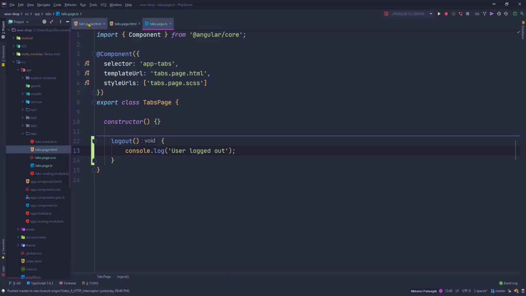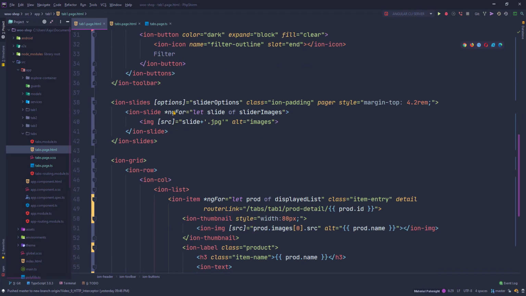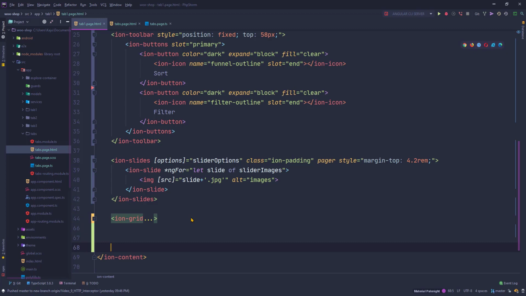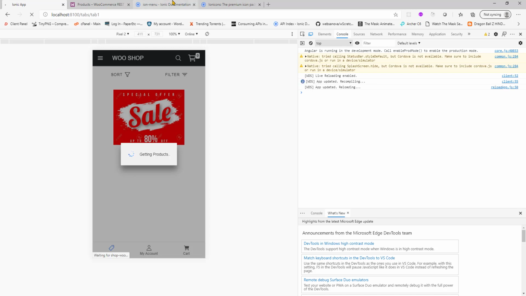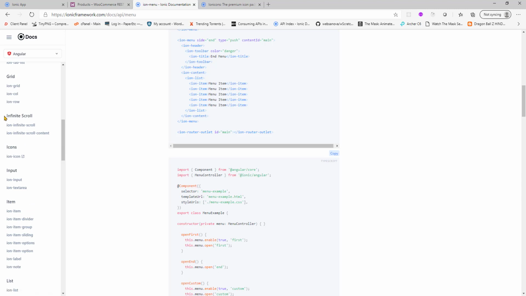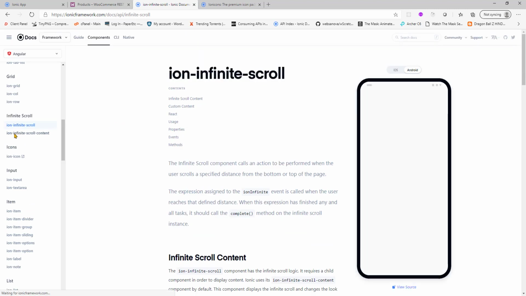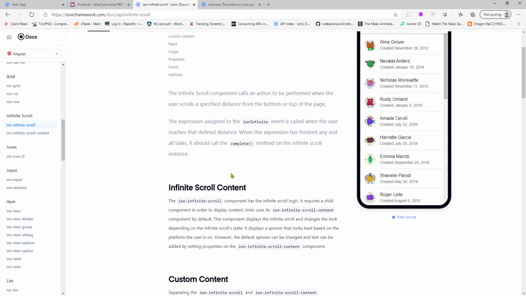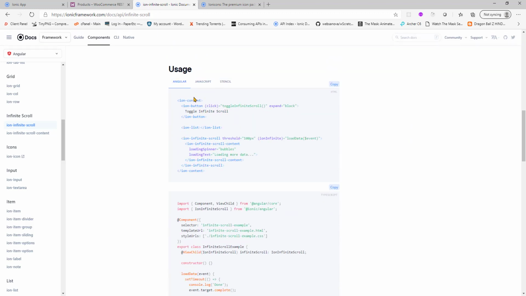Now, the final thing for this video will be the infinite loader. For that, you need to switch back to the tab 1 page, wherein we define the grid. After the grid ends, we'll define the ion-infinite-scroll tag. If you check the documentation quickly, and it's always good to refer to the documentation if you are in doubt, we have infinite scroll here, which takes an ion-infinite-scroll-content. This component calls an action to be performed when the user scrolls a specified distance from the bottom or from the top.